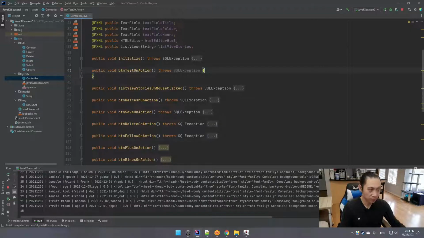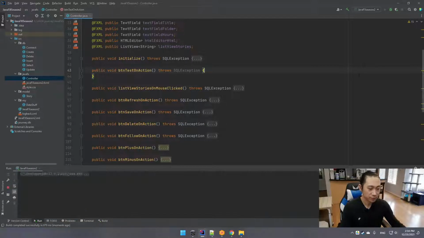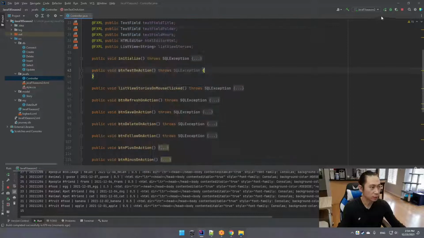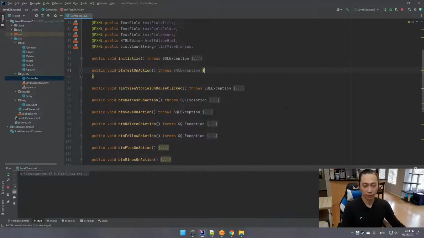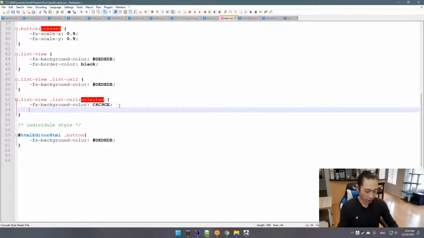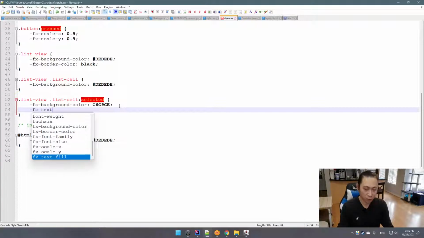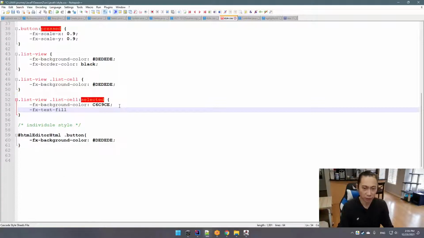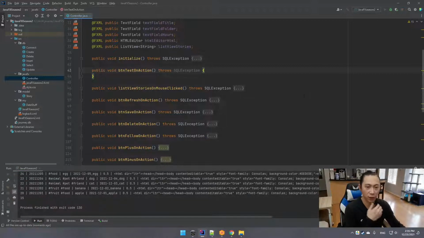Let's go test it. Relaunch the application. Oops, I think I clicked the wrong button. Let's do it again. So now when we select one item, you see it's highlighted in this darker gray, but the problem is the text color, right? So now we're going to fix it. Just add one more line and say FX text fill, I believe, because it's kind of an inner child, right? So this one, let's say black. Black is okay. Let's relaunch our application and see the effect.